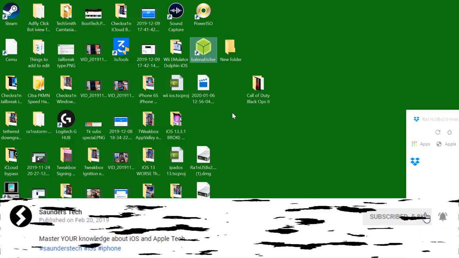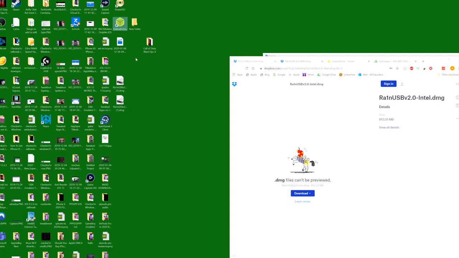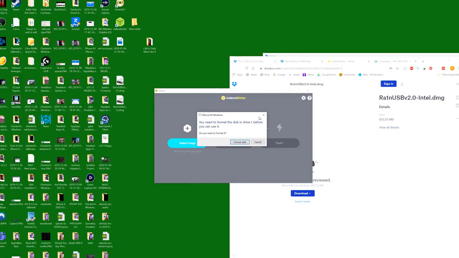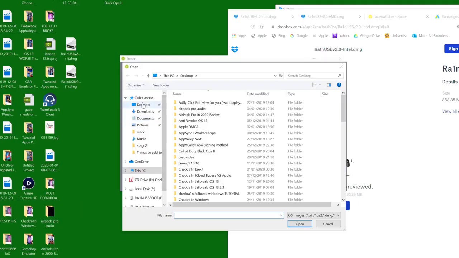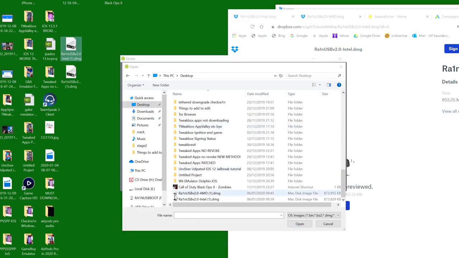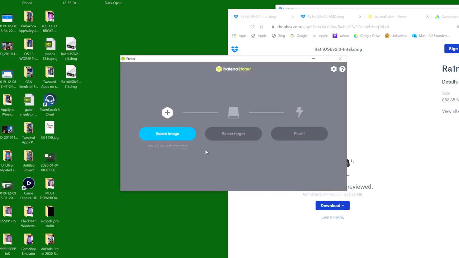Once you've opened up this application, get your USB flash drive and just plug it into the computer. Now it says you need to format the disk. Do not worry about that. That's what happens after you do this process. So we're going to click on select image. And now go to the desktop, and you want to find the right ra1nUSB. Mine is Intel, so we find ra1nUSB Intel. We double click on this.